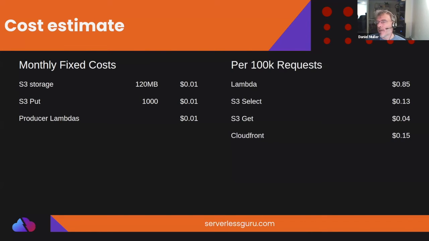And then on the request side, if you have 100,000 requests, it will be like 80 cents. The prices are perhaps not accurate because, again, these are old slides. I went into my attic and found some old slides for Halloween. So the Lambda will cost you 85 cents. S3 Select is somehow expensive, 13 cents. You still have to pay for your S3 gets and you have to pay for CloudFront.